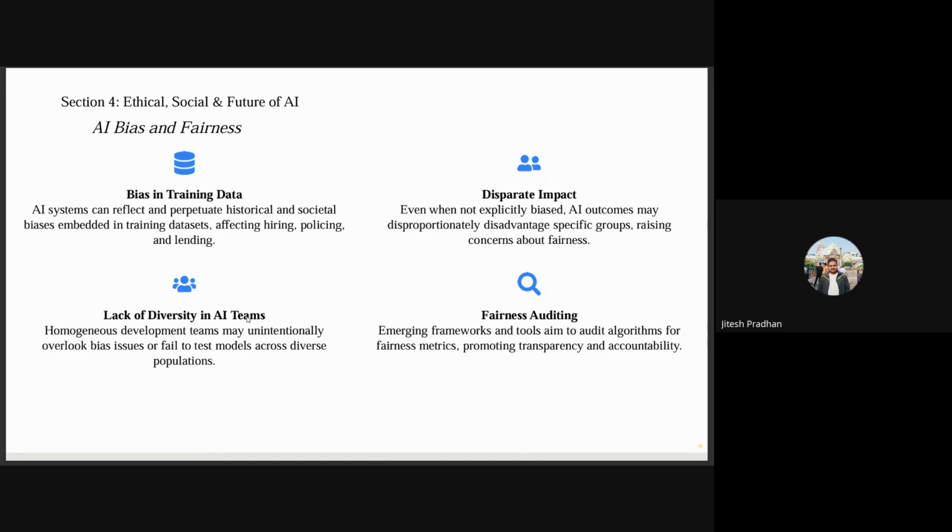If an AI system is developed by one group and validated by another group, then there is a chance that the other group may spot the problems associated with the developed AI model. That is the issue. Then we have disparate impact. Even when not explicitly biased, AI outcomes may disproportionately disadvantage a specific group, raising concerns about fairness. Unintentionally, AI can generate a biased decision.